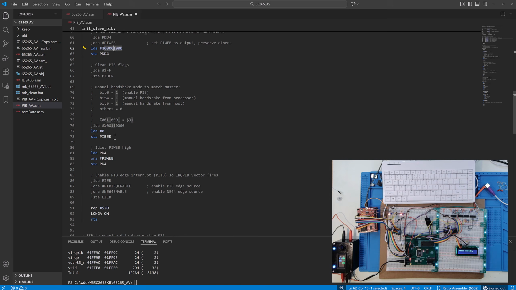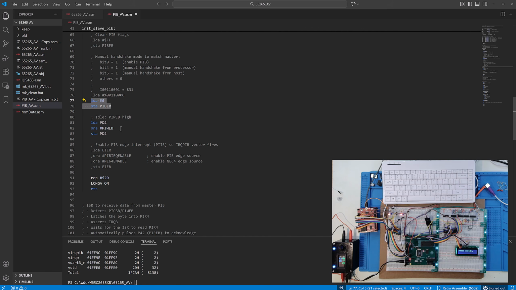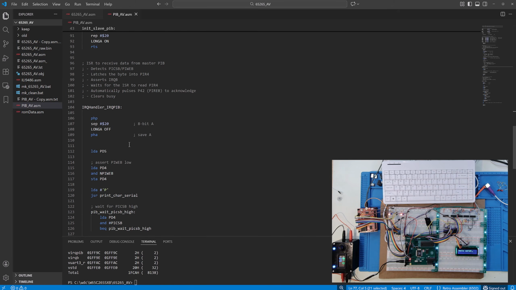And then I am disabling PIB because, again, I'm not using the hardware PIB because I wasn't able to get that working previously. But maybe I can do that in this coming week, try to get back over to that and make that work again. And then if it's sitting idle, I want this PI web to be high. And when I do take it low, that's an acknowledgement back to the master. So its default state should be high. And then I need an interrupt service routine.